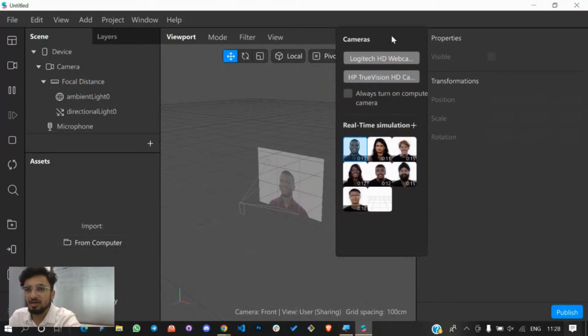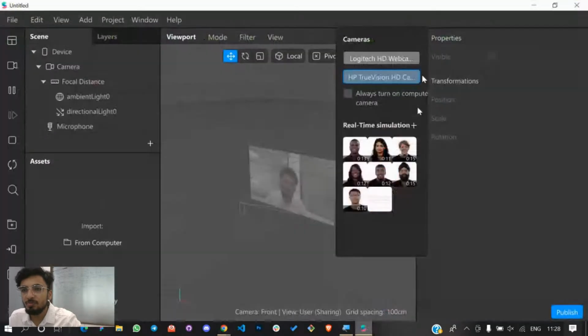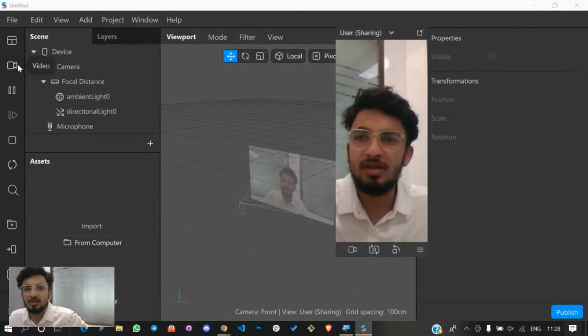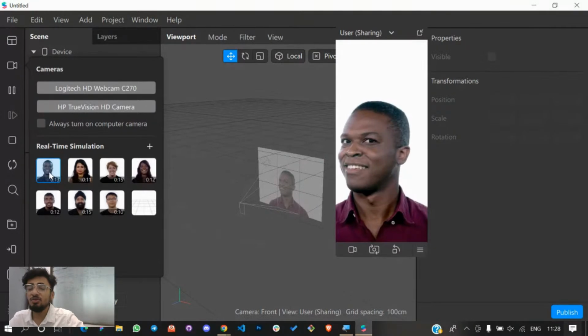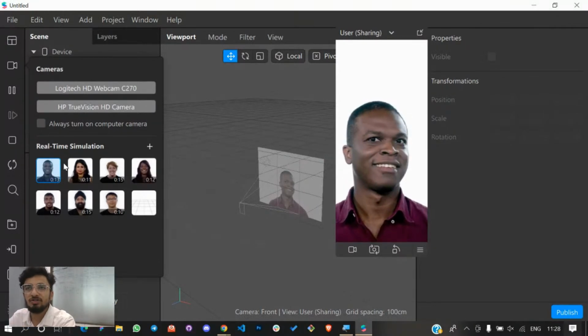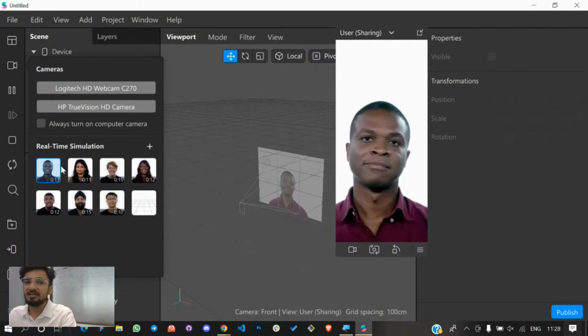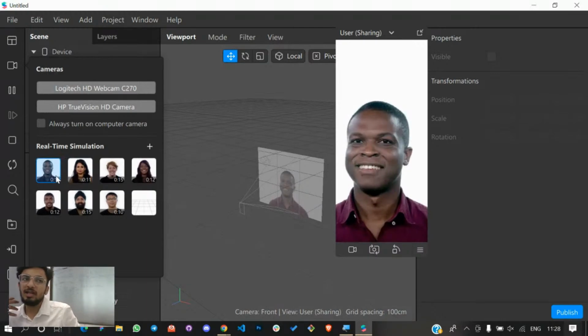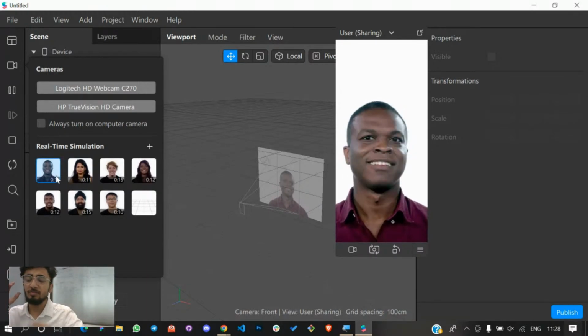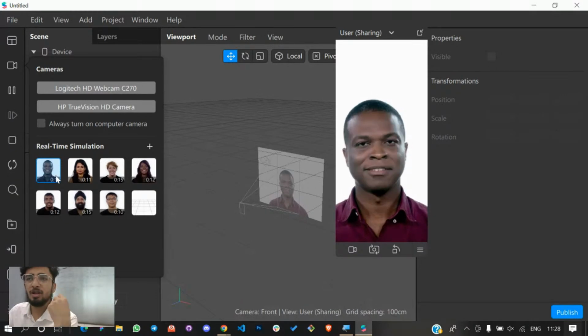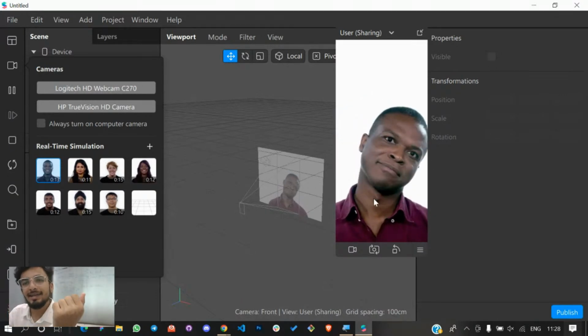You can just change this simulation to anyone. If you are making an effect and your laptop doesn't support your camera, or your camera is not working properly, you can use these simulations also. So why are these simulations here? Suppose you want to create a face filter for a community that belongs to some African region or something like that, you can use this simulation.